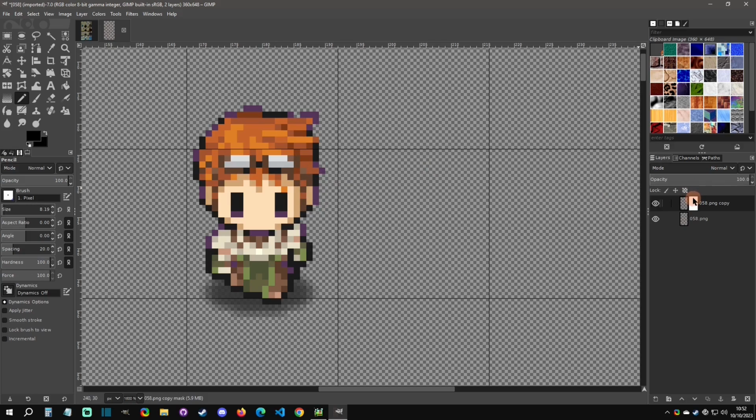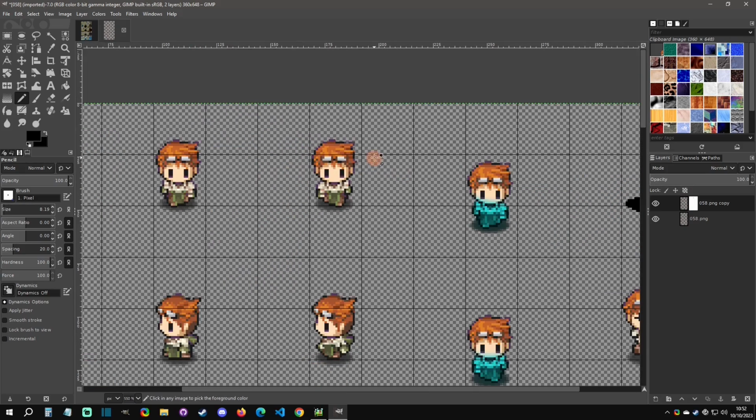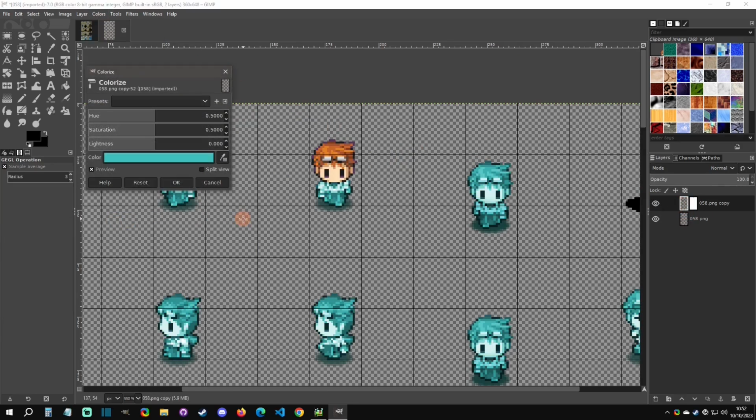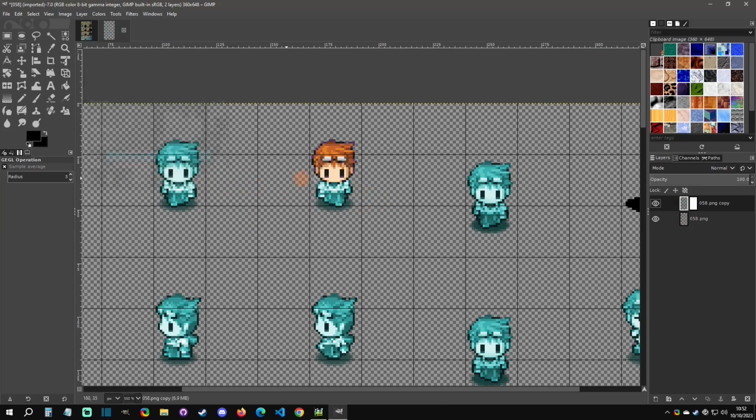You might not be able to see it on the video, but there's a little bit of black. I'm sure if the sprite sheet was smaller, you would see it. Now what we can do is click on the actual layer, go to color, colorize, and then have this new color. You can see that it just applied really nicely. And I click OK now.